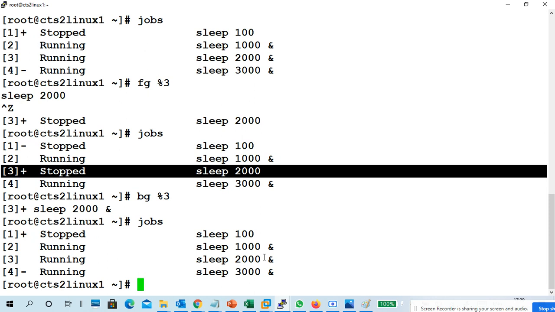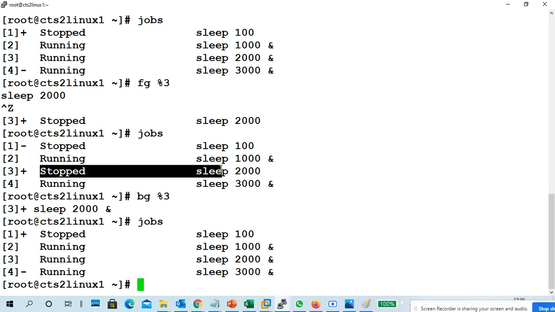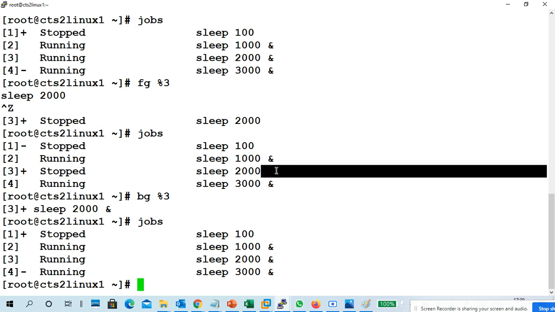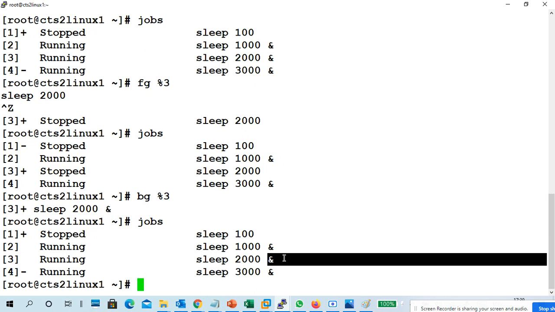So this is job control. You can see when a job is stopped, the ampersand is not there. The ampersand is not showing here. But when it is running, the ampersand is showing. What does that mean? The process is running in the background, not in my foreground. So this is job control.